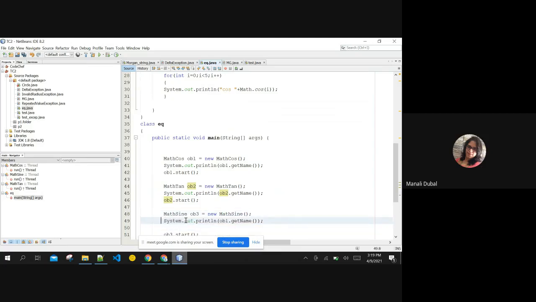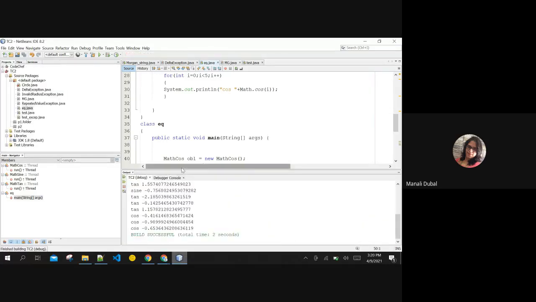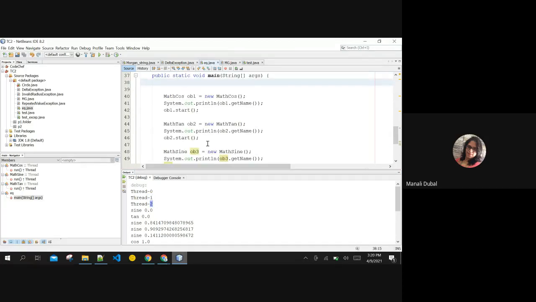But now I am printing the name of the third thread. If we are printing getName, then let us see what is the output currently. They set the name of the thread by default. By default, the name of the first thread is always thread 0, the second thread is thread 1, and thread 2. This is the default name that they have given.